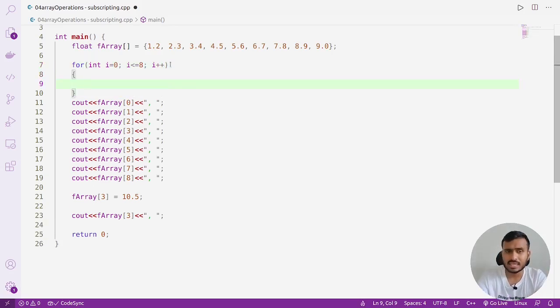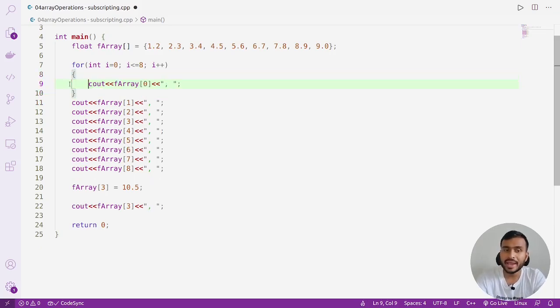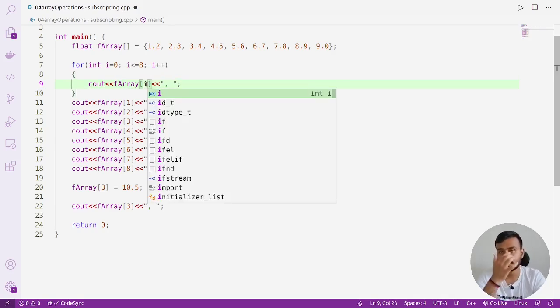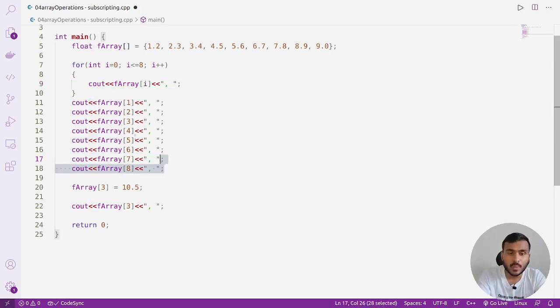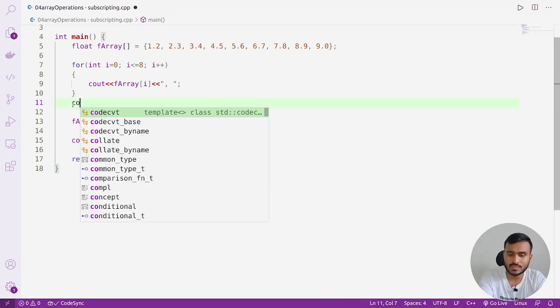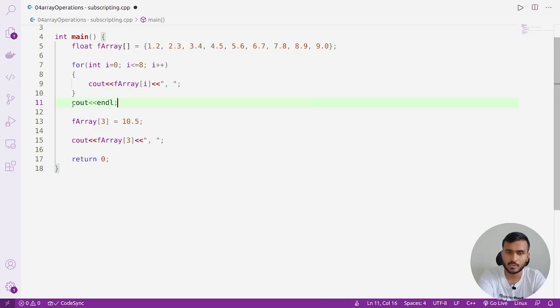And that's it. Let me take this cout statement inside this for loop, and instead of writing array of 0, I'll write array of i. In the first iteration of the loop i will be 0, in the second iteration i will be 1, and so on. In the last iteration i will be 8. In this way all the values of the array will be printed on the screen. Once this loop finishes, we can just print endl, or end line, on the screen so that you know what endl does.